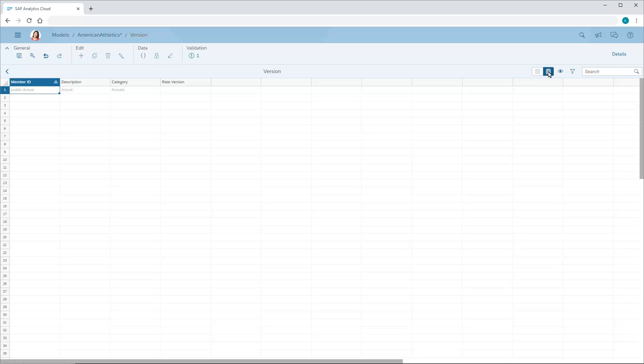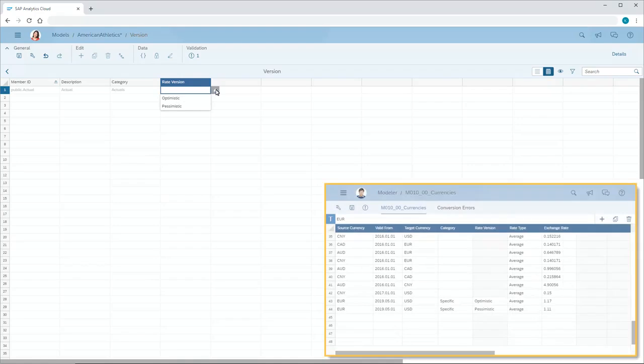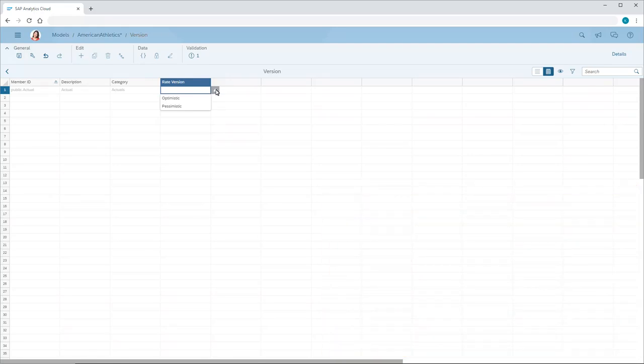Similarly, in the version dimension, a rate version column has been added, where we can choose to use a specific rate version from the currency table rather than the standard rate for the selected category. For example, we might create separate optimistic and pessimistic rate versions to simulate scenarios where exchange rates change dramatically in the future. In this case, we won't choose a rate version.